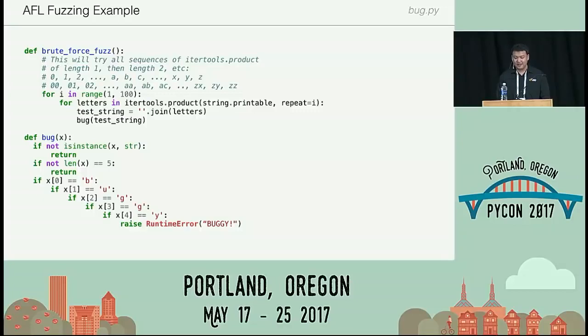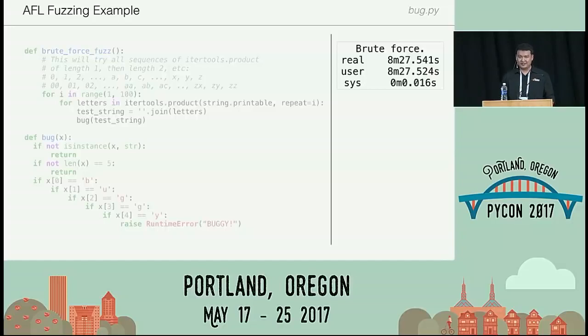And we try that, and if you run it on the machine that I tried it on, it took about 8.5 minutes until it got to strings of length 5, until it got to the specific sequence B, U, G, G, Y. So 8.5 minutes to find a simple bug like this. What fuzzers can do is find this a lot quicker.